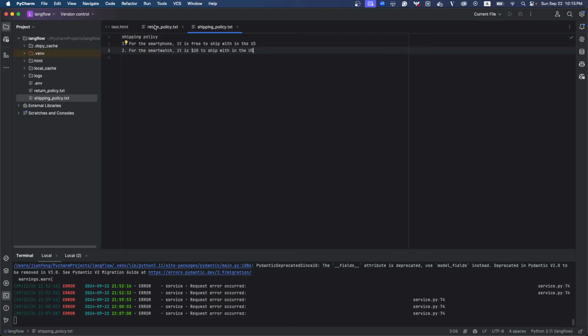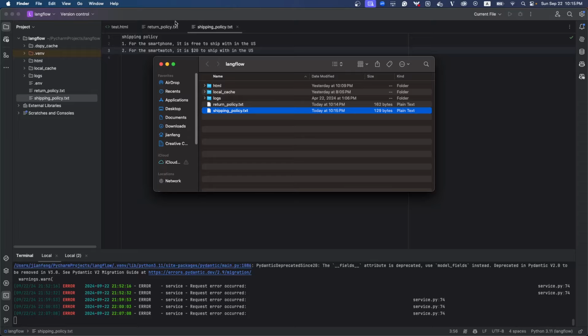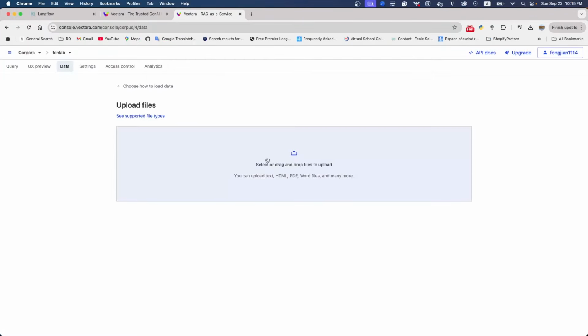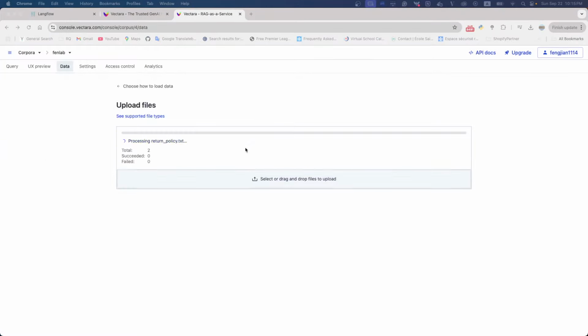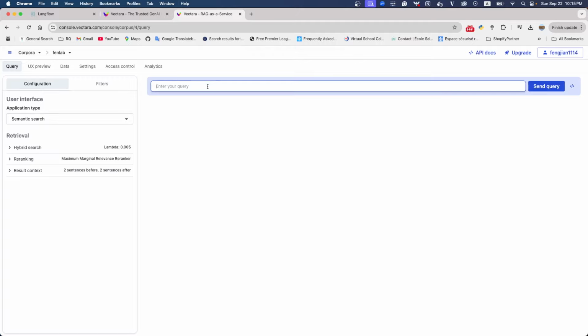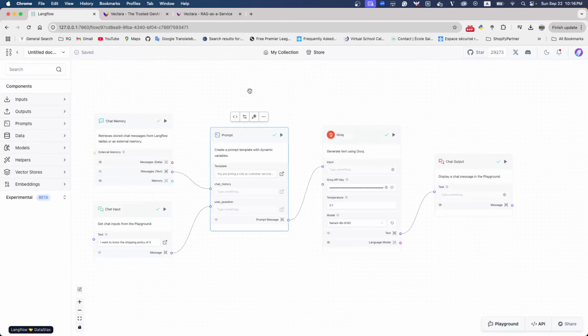Okay, so let's upload these two files into the Vectora. So upload. We can drag and drop. Yeah, so now everything is good. We can test it from here. For example, return policy and query. You see, there are some search results. Let me do that in the Langflow.